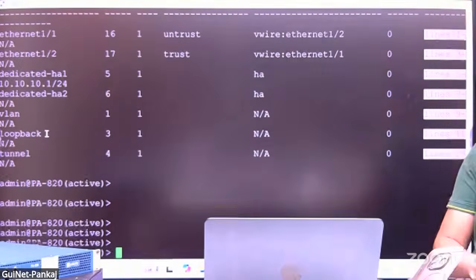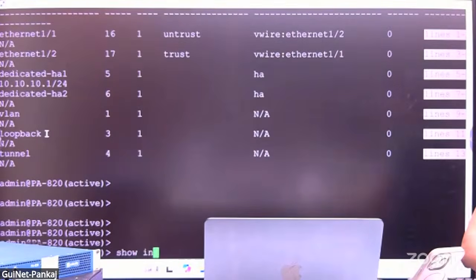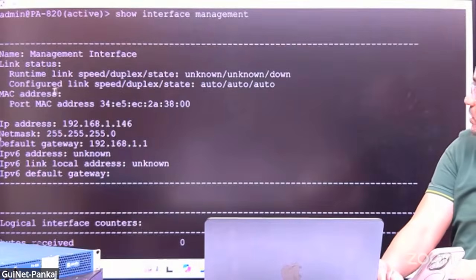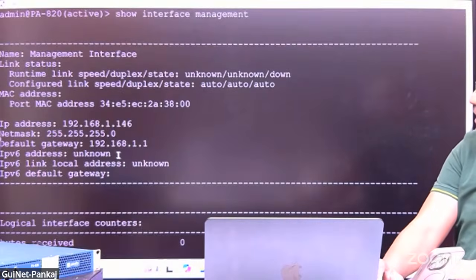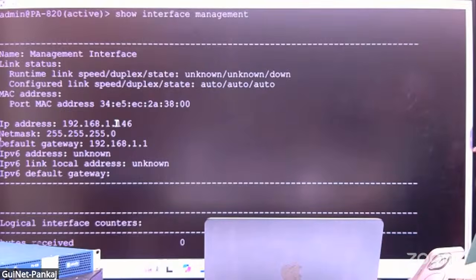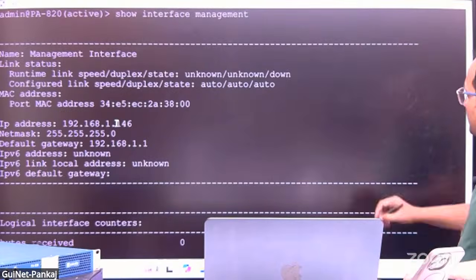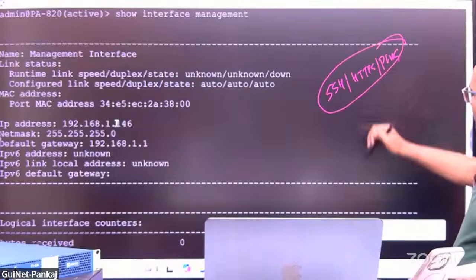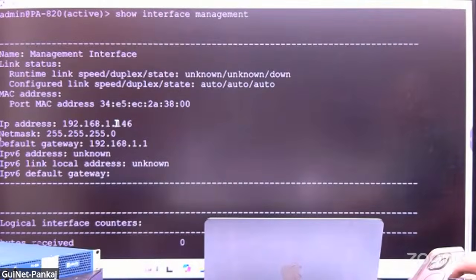To see the management interface, you have to run the command show interface management. This is going to show your management port, the management port IP address, and subnet mask. And what services are allowed by default on the management interface? SSH, HTTPS, and ping. These all three are going to be allowed in the management interface. You just always have to remember.